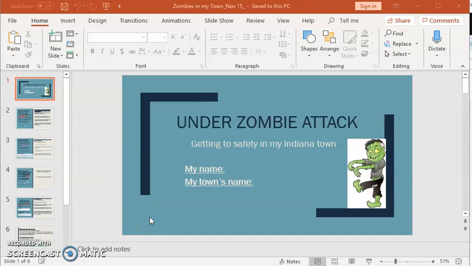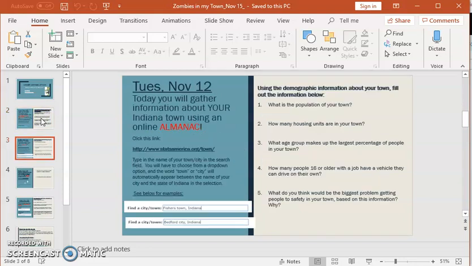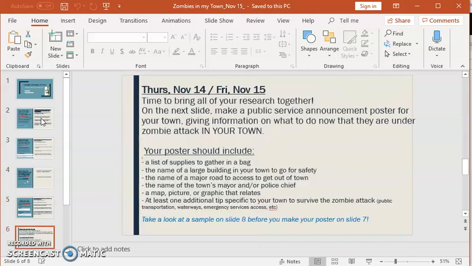Here's a quick tutorial on using PowerPoint to finish your Under Zombie Attack Zombies in My Town project due November 15th. If you haven't completed slides 1 through 5, make sure you watch the previous tutorial because it shows you how to complete those slides, and completing those slides will help you prepare for completing the final step of the project. So this final step of the project asks you to make a public service announcement poster for your town, giving information on what to do now that they're under zombie attack in your town.